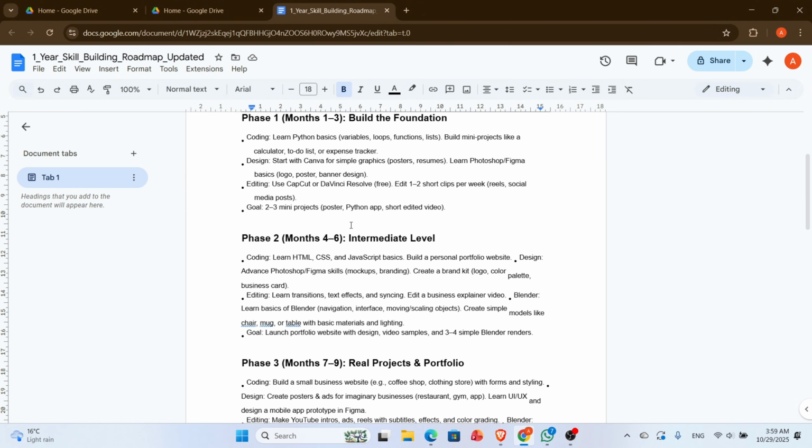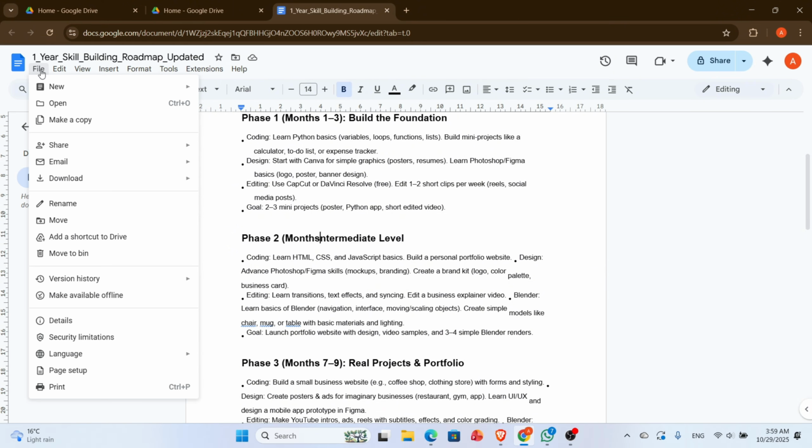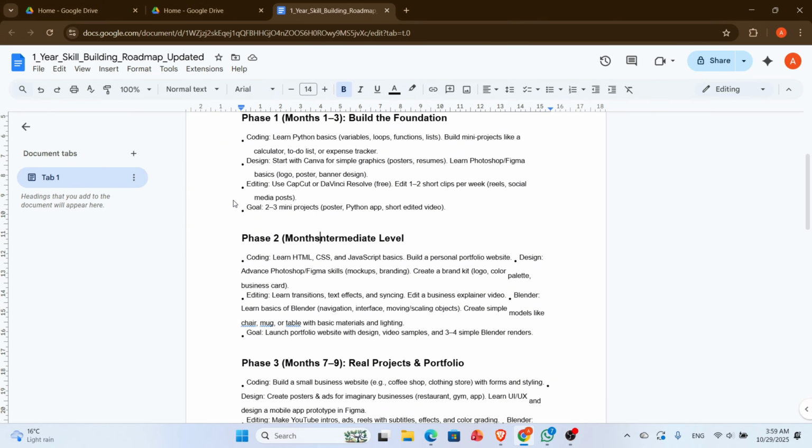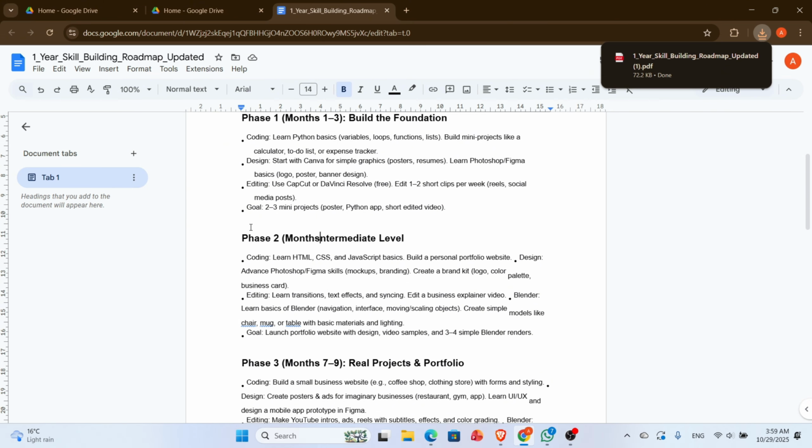And here, when you're finished editing the PDF document, then you can simply click on File at the top left side. And now here from the drop down menu, you can simply click on Download. And here you can download it in a PDF document format. And that's it. That's how you can edit a PDF on laptop or PC.